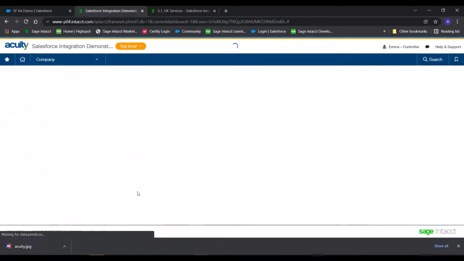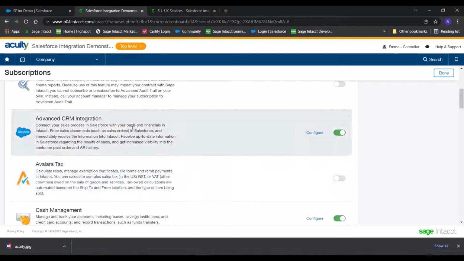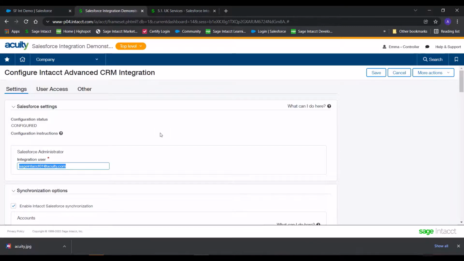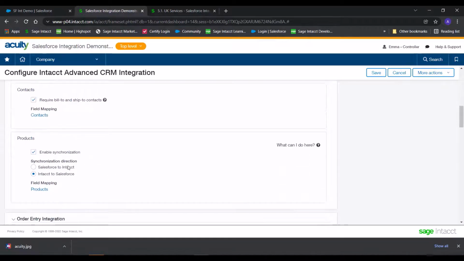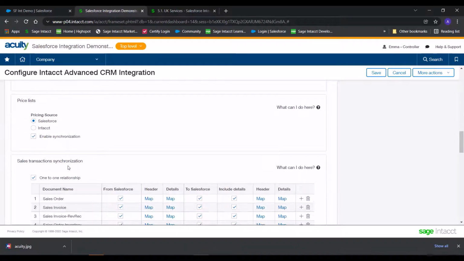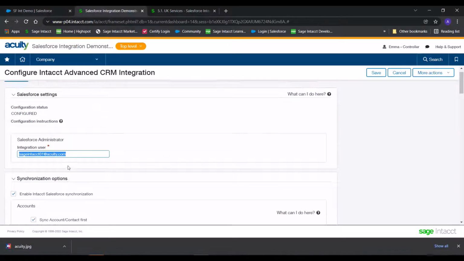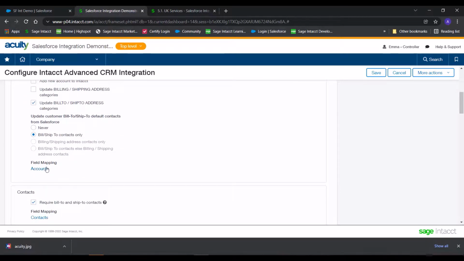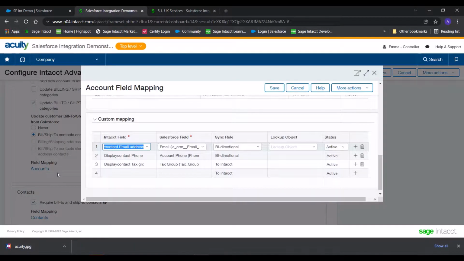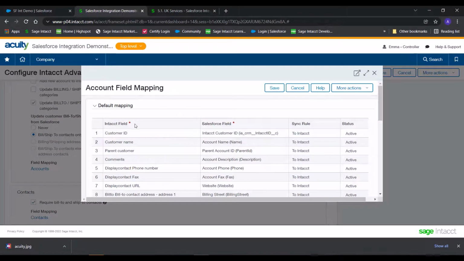So what comes along with this module is a whole setup and configuration page. If I come into here very quickly, you'll see things like the synchronization options here, and you'll see accounts, contacts, products, opportunities, price lists, and other things as well. Each of these components, so accounts in this instance, can have its own set of rules applied to it. We can also have this field mapping section here. This will show us the Intacct field, the linked Salesforce field, and the synchronization rule. In this instance, it's set to Intacct.